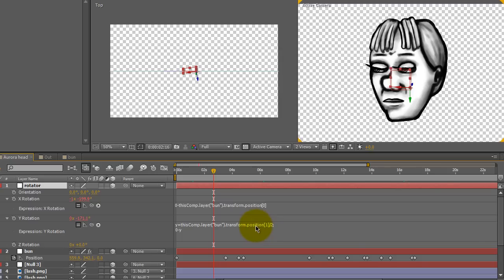So basically I took that value and divided it in half, and then on the next line I wrote 0 minus y. So it's very much like the X rotation, except that the value is divided in 2.